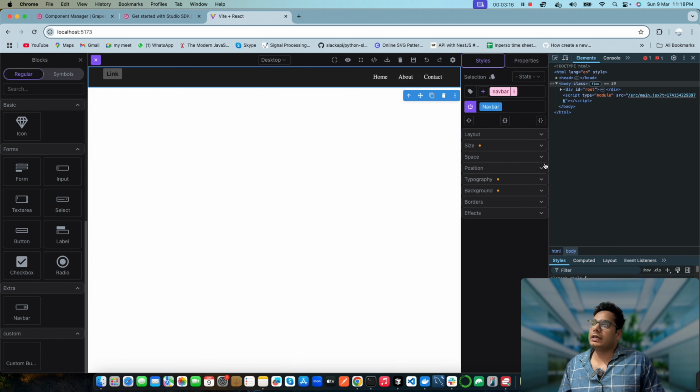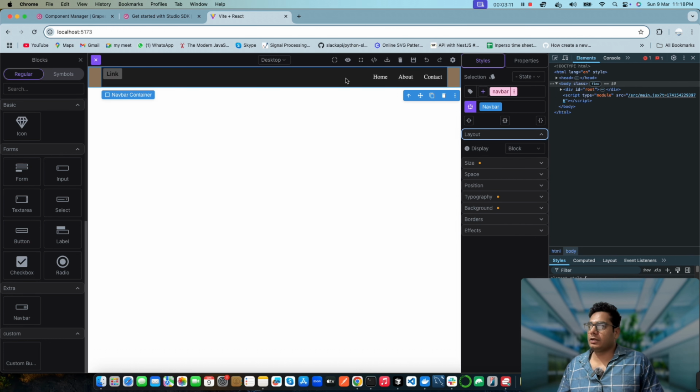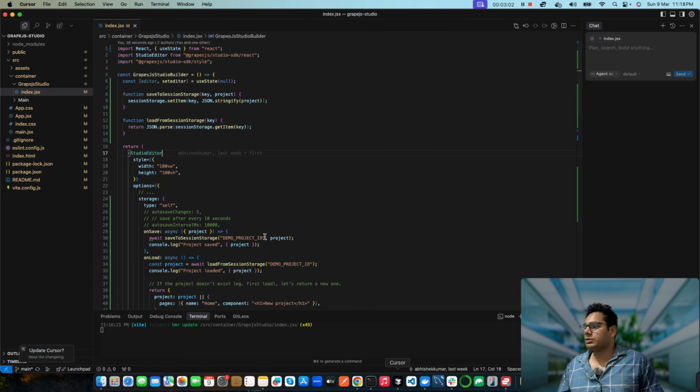Okay, so these are the styles over here, and they apply to the element which is selected right now, because it works on the selected element, and then you can apply this. Okay, so let's get into the code and write a new component type. Let's go over here.